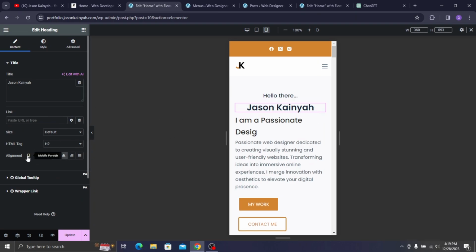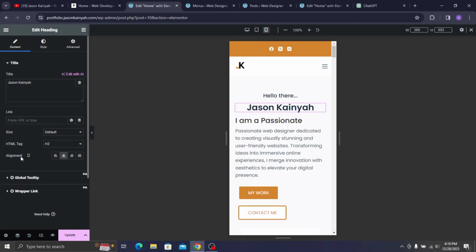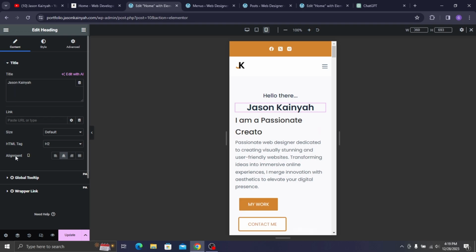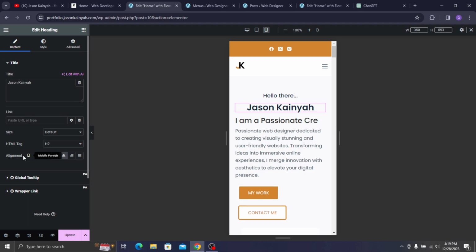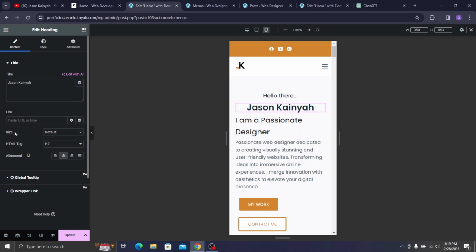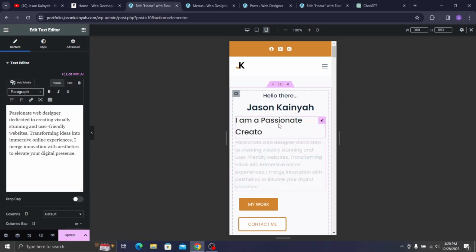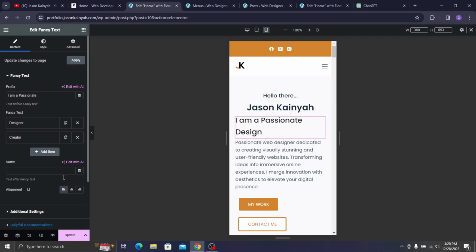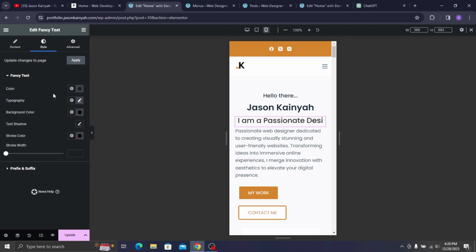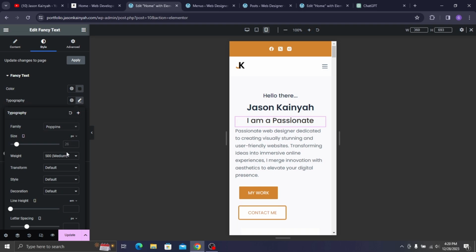And one thing I should mention is that this mobile portrait icon that you see by any of the options that you can change shows that when you change that setting, it's not going to affect what it looks like on desktop. But those that do not have it show that if you change it on mobile, it's going to affect what you have on the desktop. Okay, so let's go ahead. So let's change this text. We are going to center align it, right? And then we are going to change the fancy text size to 20.